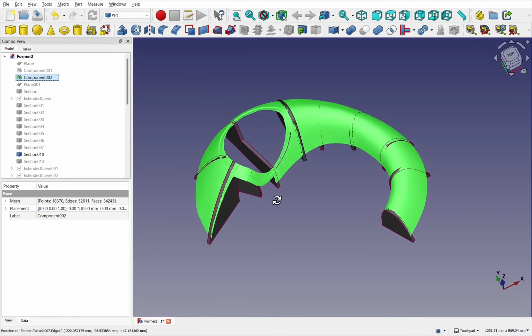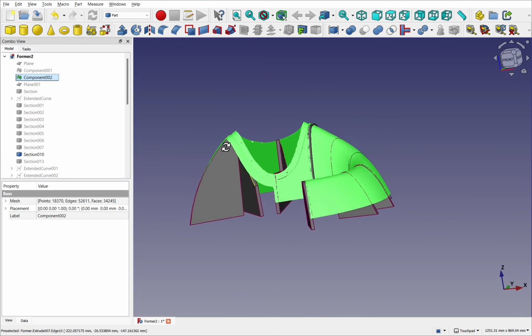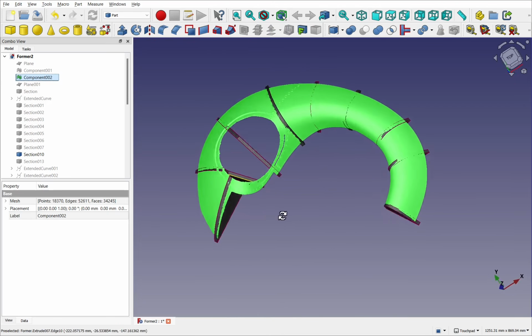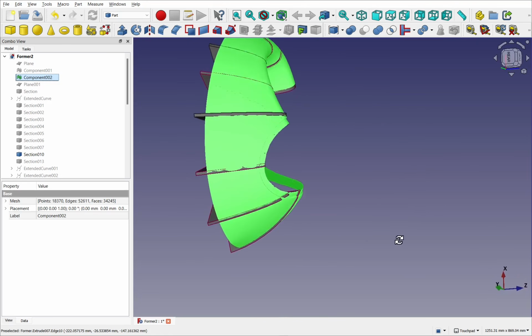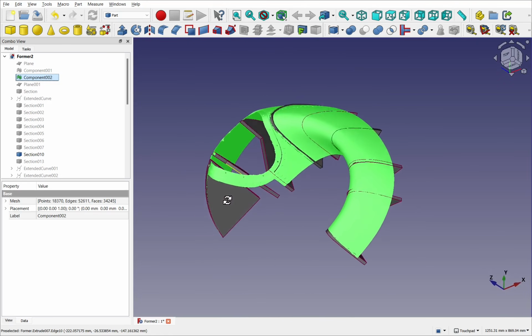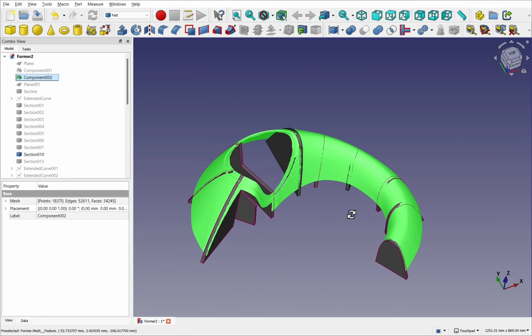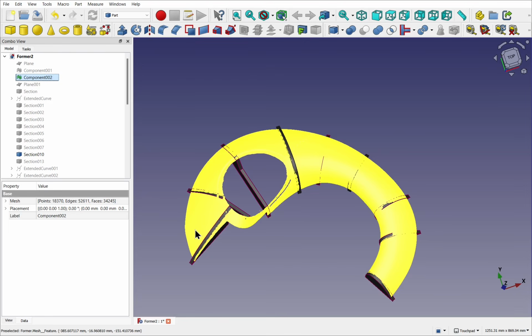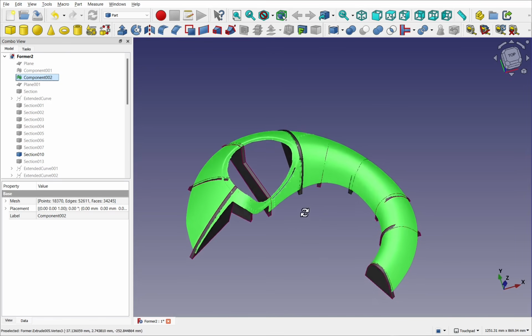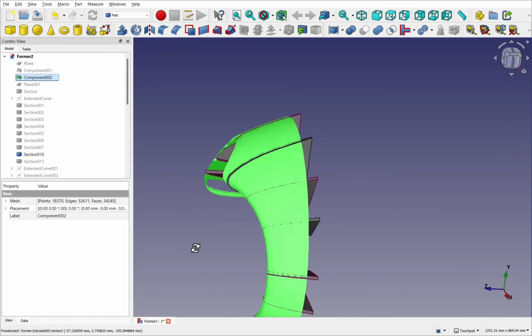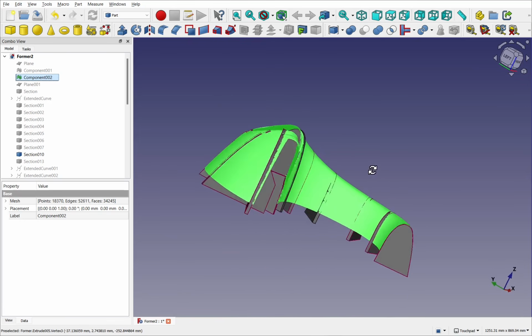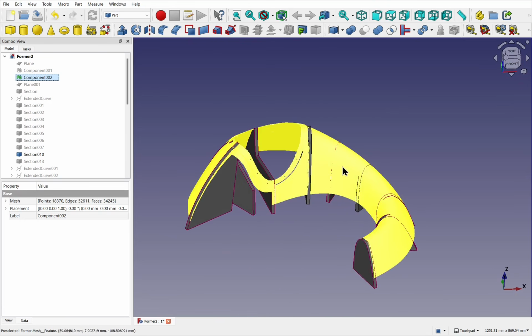Component 2. We can see how they sit in there. So this is for forming that shape out of metal. It's up to you how many cross sections you place in here, or if you want to place additional sections going this way. But we're starting to form the shape that we want. Let's hide this one.